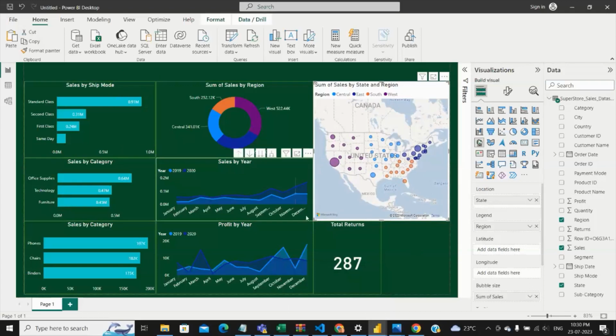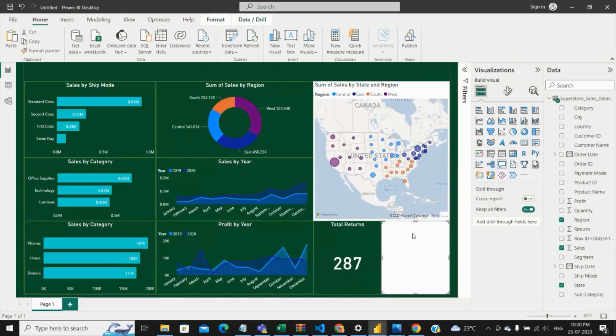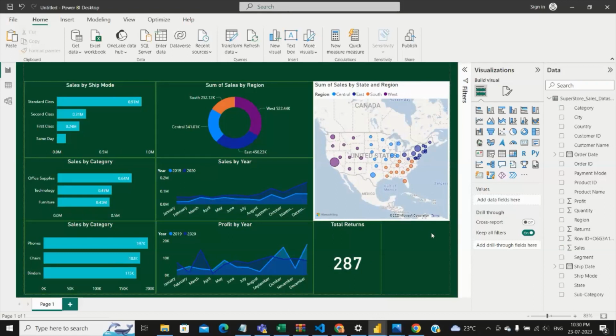Are you able to generate all these charts? I have joined late. Okay, yeah, you can try it later. Okay, we can work with the delivery days later.